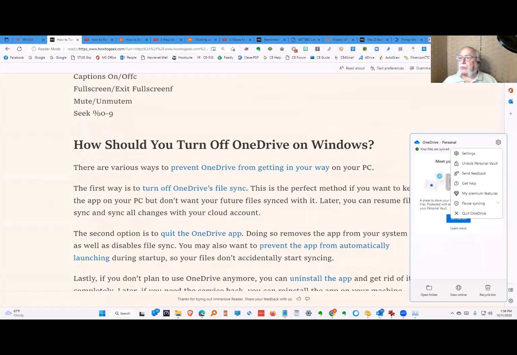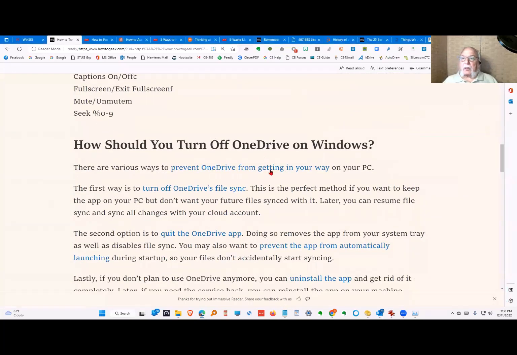And how should you turn off OneDrive in Windows to prevent OneDrive from getting in your way? There's different ways. First way is to turn off the OneDrive file sync. This is the perfect method if you want to keep the app on your PC, but don't want your future files synced with it. Later, you can resume file sync and sync all the changes with your cloud account.